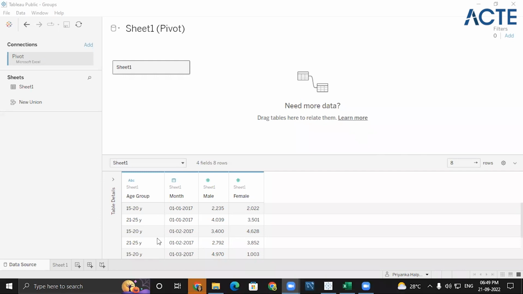So suppose my data is in this kind of form. I wanted to convert male and female into one column, right? So I want a gender column that has male and female values. And I want another column, the count column, which has the count of male and count of female in that column. So how can I convert?